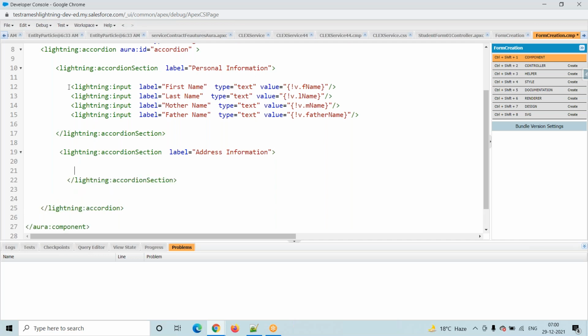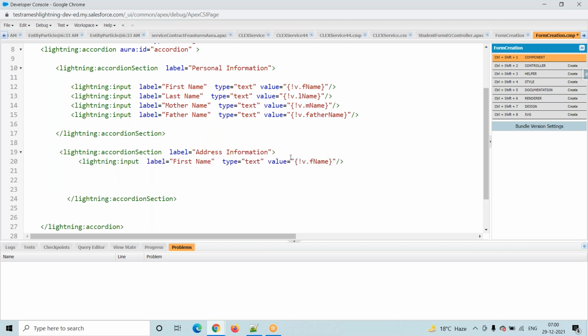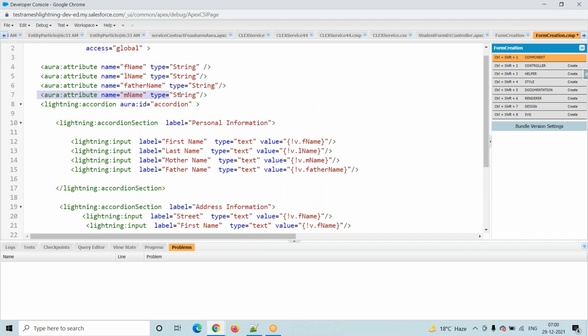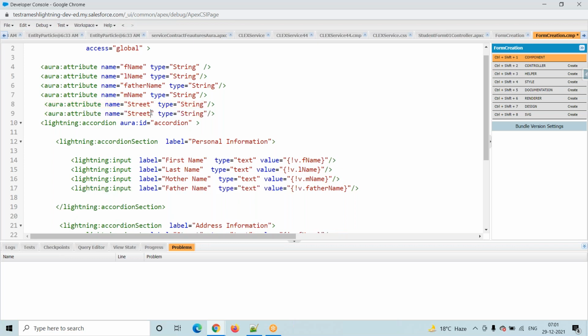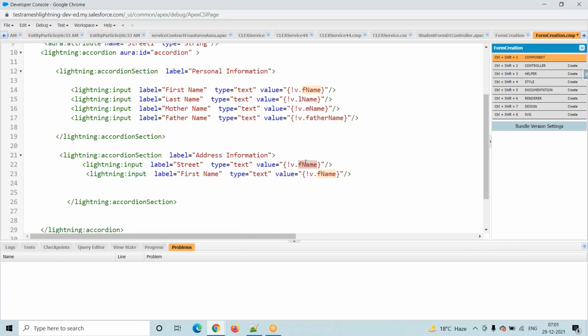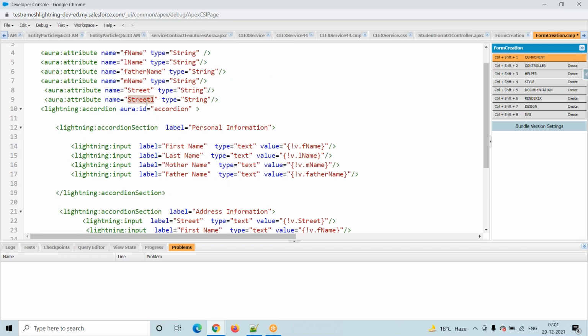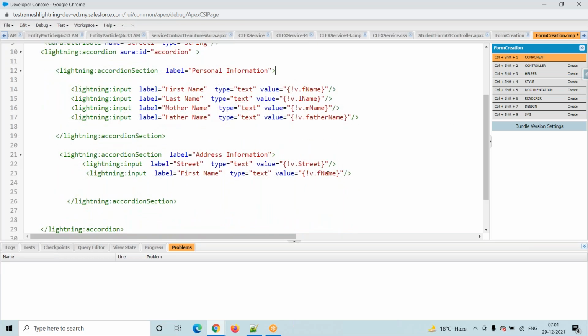Address information is nothing but, I will just go and make it as a street here, street one, and street two. I will declare a variable here, street, and the next one I will declare one more variable, that is street one, right? I will take this one, we will map it here, street. And the next one is street one, here we will map it like street one.